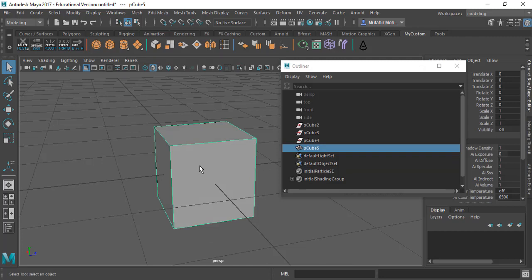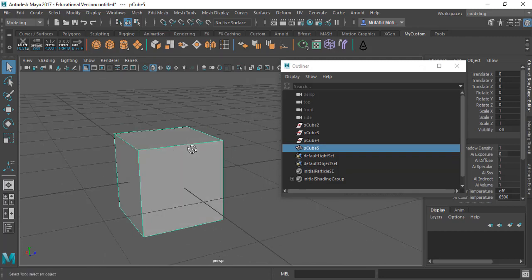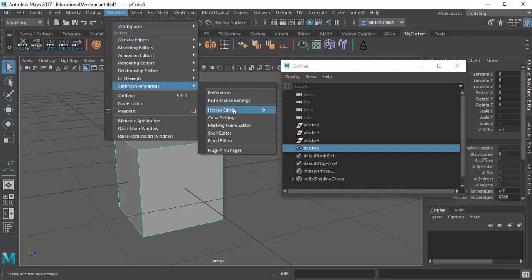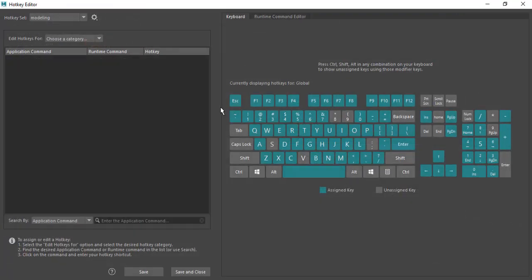I'm gonna show you what I have on my keyboard instead. I kind of created hotkeys. To do that, you need to go to Windows Setting Preferences, Hotkey Editor. I have a hotkey for my hotkey editor, so it's O. So if I click that, you'll see that this is the hotkey editor.